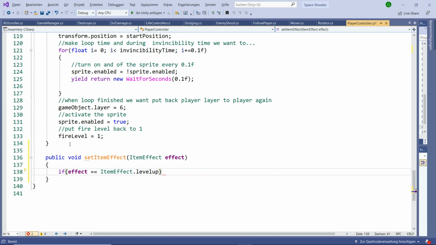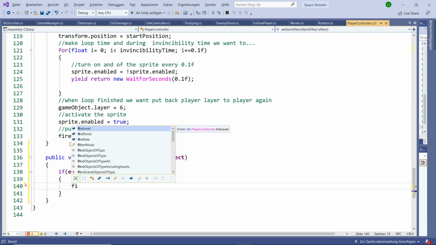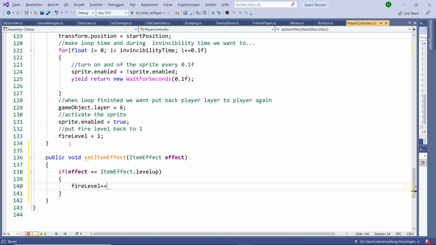then what we want to do, we want to add one level to our fire up. So fire level plus plus means add one level to our fire level. But what if we have more than 3? So our max level is 3. Now what will happen if we get more than 3? That means it comes to level 4, and we don't have that level 4. So we need to limit that.